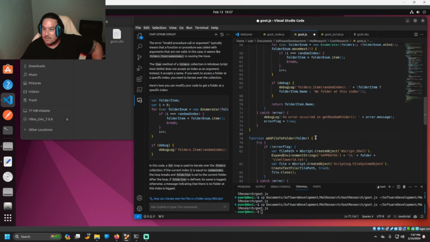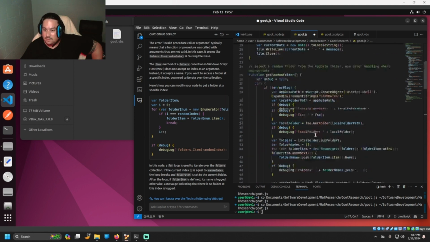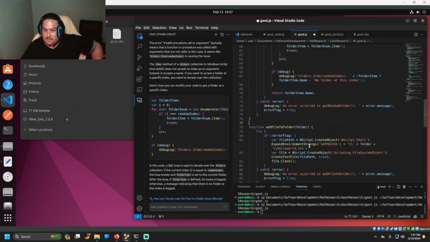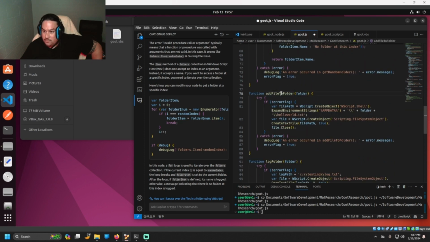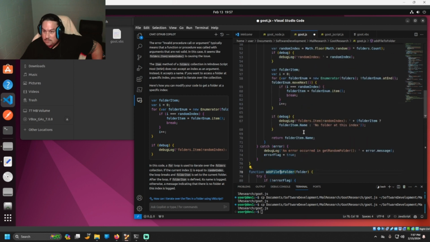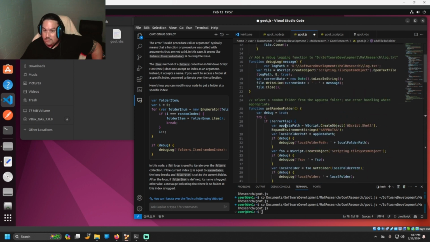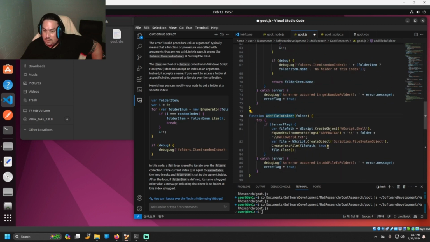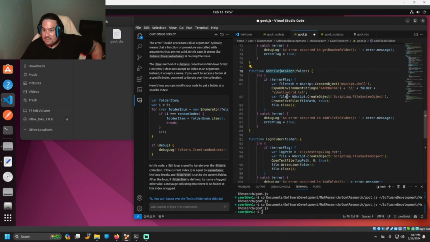They used to be here, but at some point they disappeared. But yeah, I had to keep adding that. Anyways, so add file to folder. This function takes the random folder that's selected, and then it adds the hello world.txt.